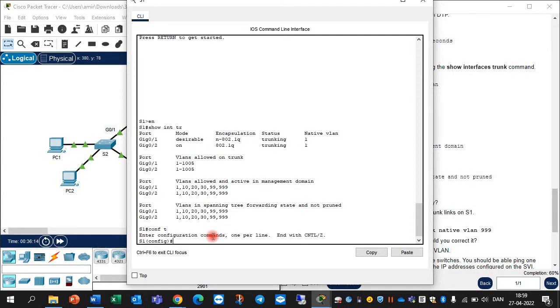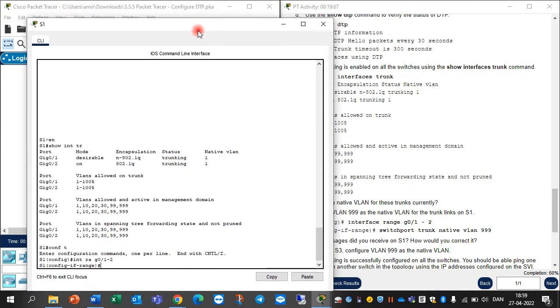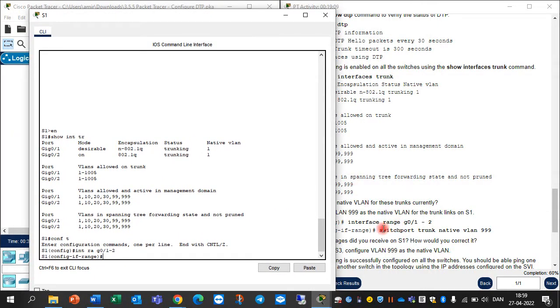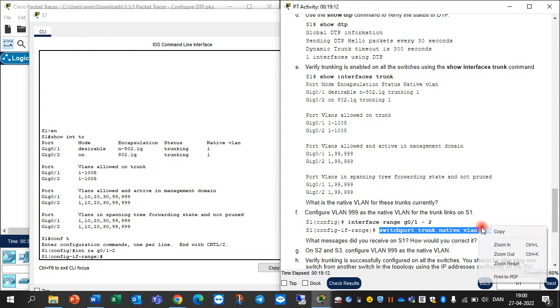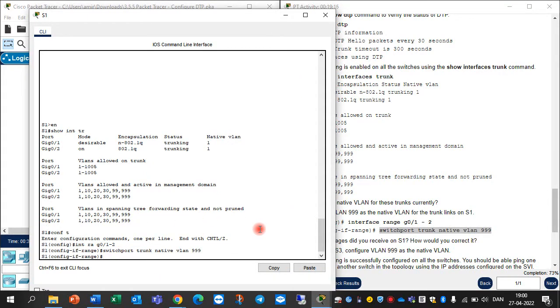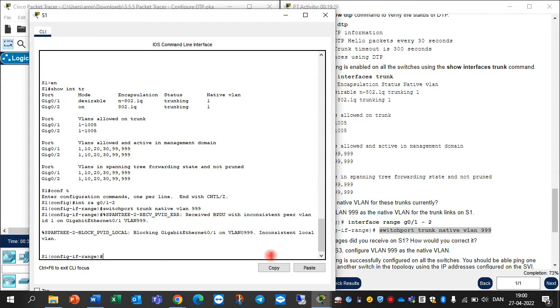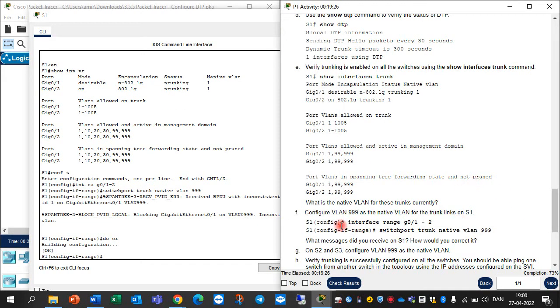configure terminal, conf t, interface range G0/1 and 2. Both of them should have the same VLAN, and you can see this command. We can copy this command here to save time. And yes, we also have the question: what message did you receive on switch 1?